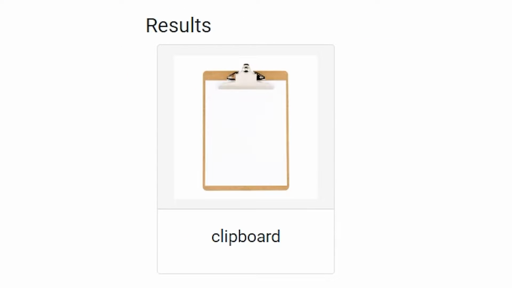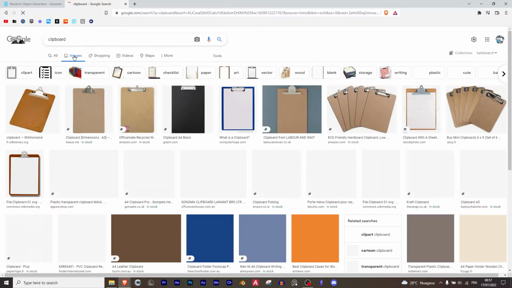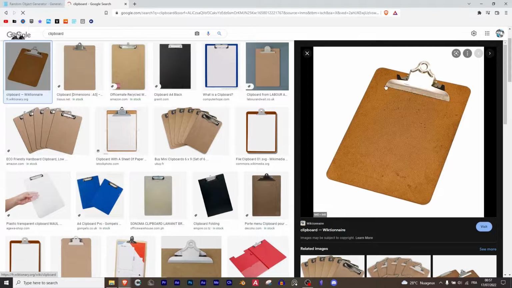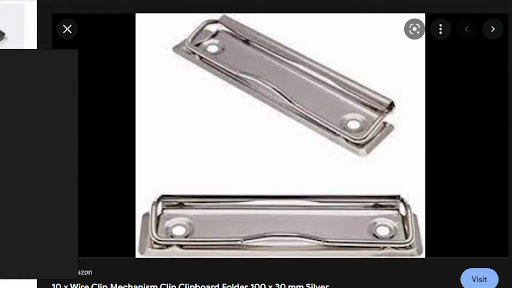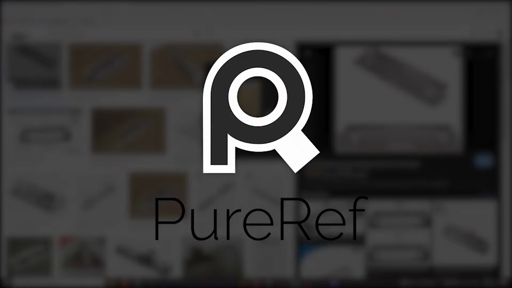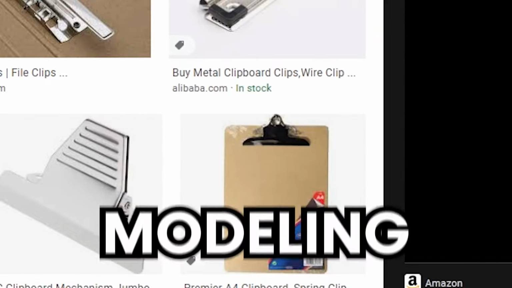A clipboard? Okay, let's gather some references. It's a really simple model, so I only need a full photo and a zoom on the little metal clip thingy. Easy, I just search pictures on Google and throw them on PureRef, which is a really good overlay where you can put images and notes. You should really check it out. Now that it's done, we can move on to modeling.